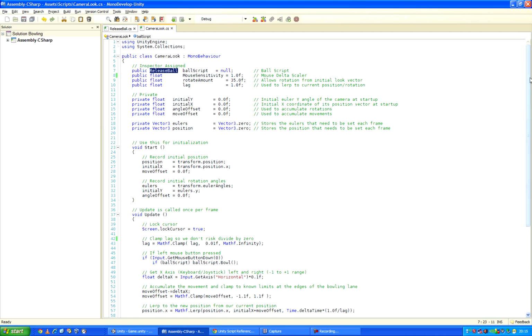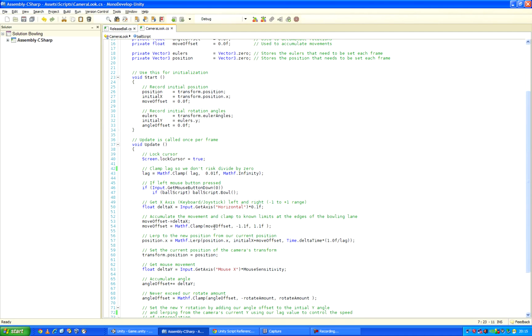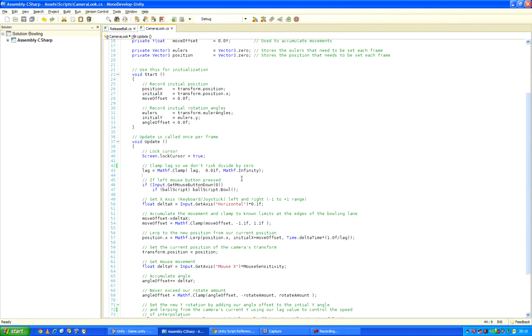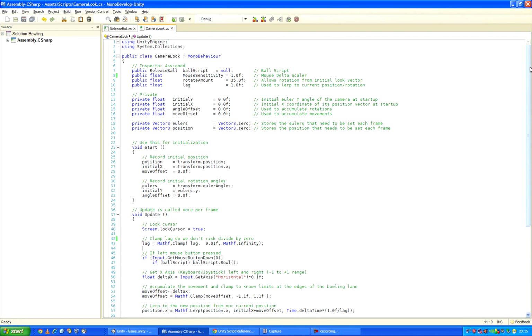And if I just prematurely jump down a few lines into the update method, you'll see the line that does exactly that. It says, if the mouse button has been pressed in the current frame, and you'll remember this from a previous script, that in order to get this information, we call the Input class's GetMouseButtonDown method, specifying a mouse button index of 0, the left mouse button. If this is true, then it means that button has been pressed, and provided we have a valid reference to a release ball object, we call that object's bowl method, and this is the method that tells the ball to fire itself down the lane towards those pins.